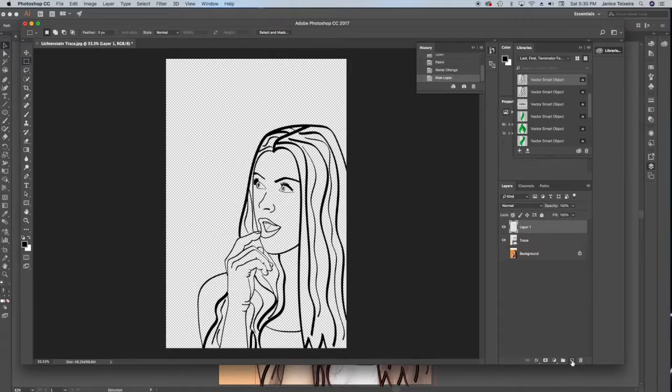I'm going to add another layer, move it underneath Trace, and I'll just call that white. I'm going to dump white on that. You could name that background as well, but since I already have a background layer, I'll just call it white since it's just going to be a white layer.